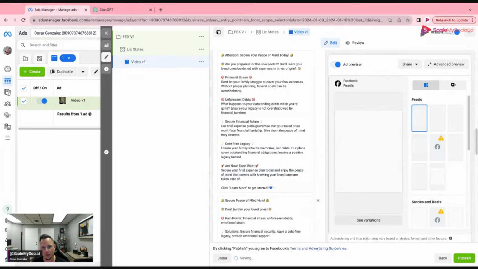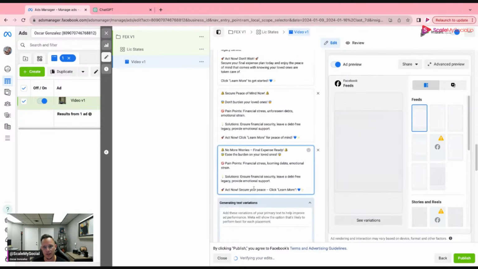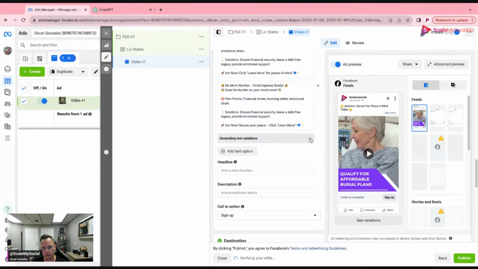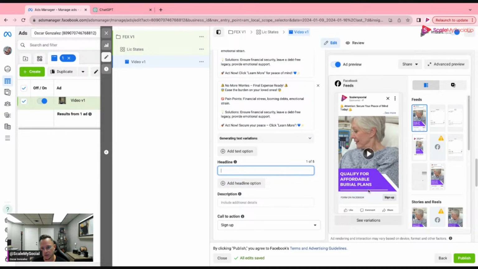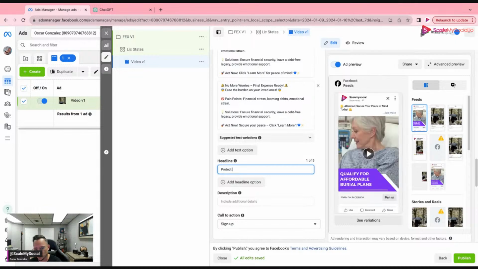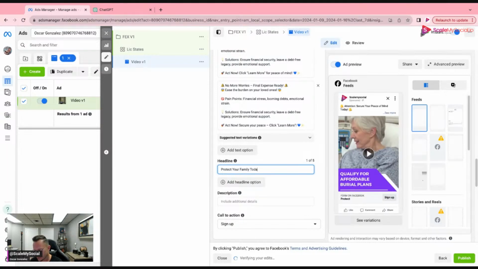So now we have three. We have a long form ad copy, and then two short form ad copies. Fantastic. That's a really, really good way to start an ad. Now, headline. What's a headline? That's what's going to show up right here, in this section where it says form on Facebook, on the right hand side, right underneath the video. So here you can make it simple. Don't overcomplicate things. Protect your family today.